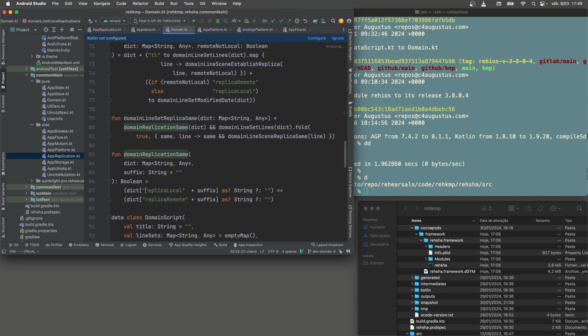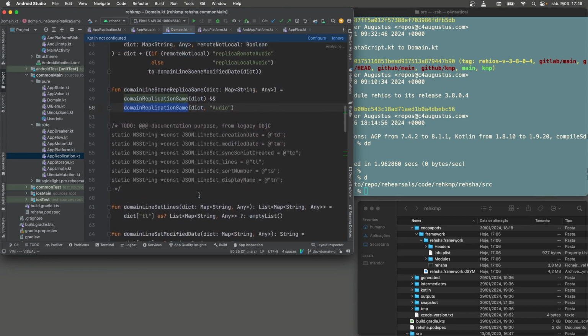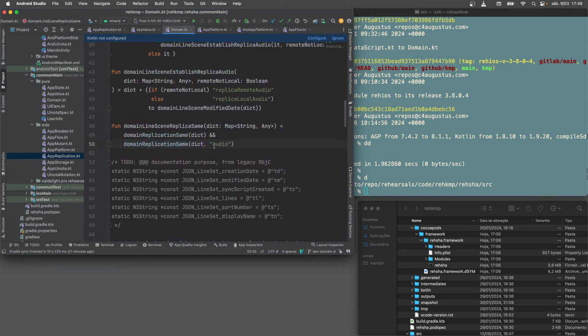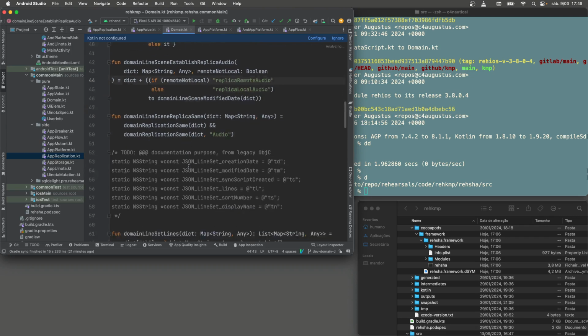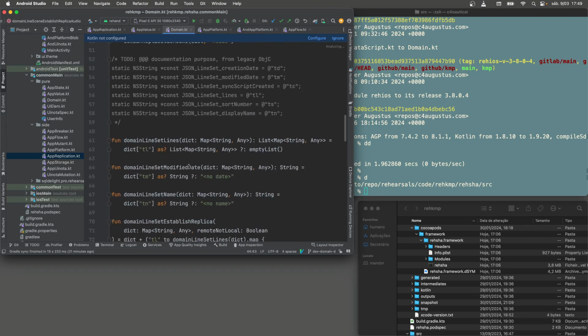So these are the generic non-suffixed attributes that are in every domain object that has a replica. But in addition, on line scenes, we have ones that say audio. And we're comparing those. This is when we establish it, we're actually creating these additional audio ones. Okay, all right, this makes sense. I get it.